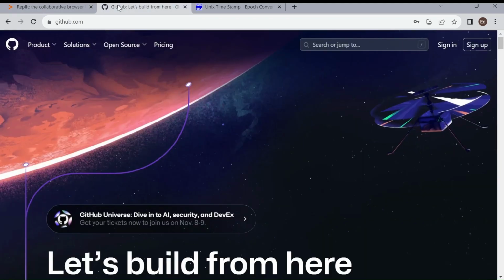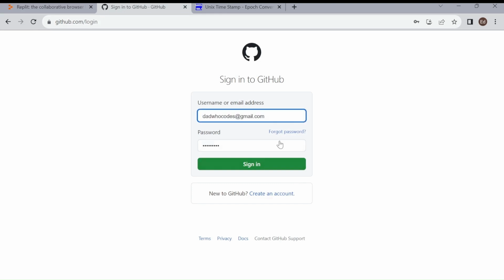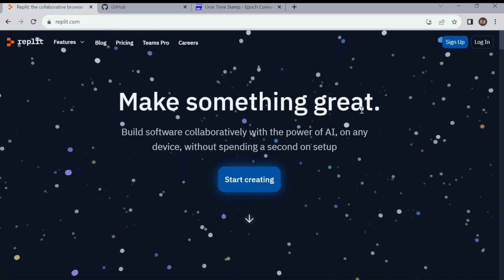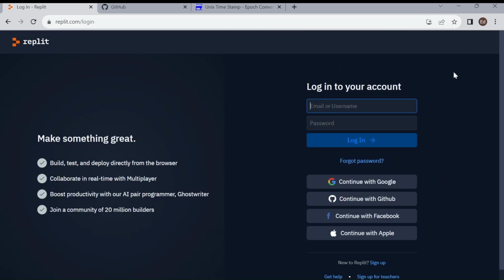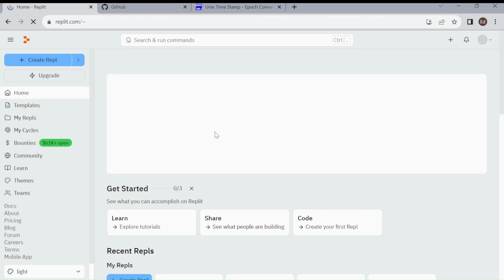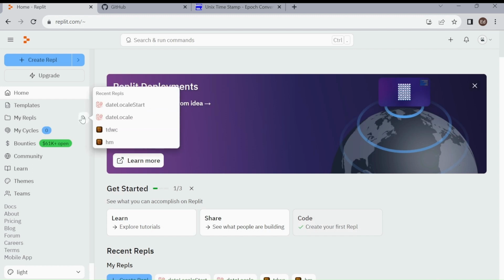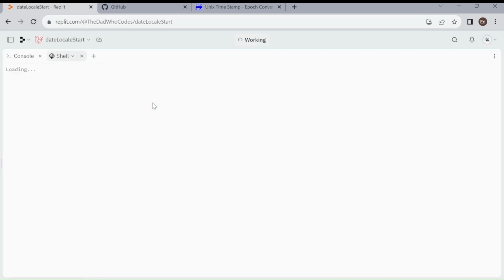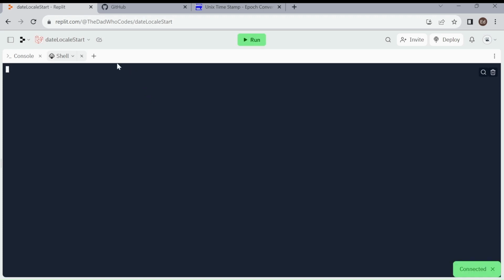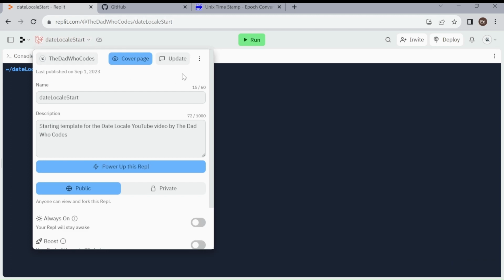So for me, I'm just going to log into GitHub quickly. And now if you go into the login on the top right hand corner, you'll see an option where you can continue with your GitHub account. And then once you do that, it will let you in and you'll be good to go. I will provide a link to the Replit, but what I need you to do is fork one of my replits called dateLocaleStart. In order to fork it, you just need to go to the name of the replit, bring down the drop down menu, click on the three buttons on the top right hand corner, and then click on the fork button.